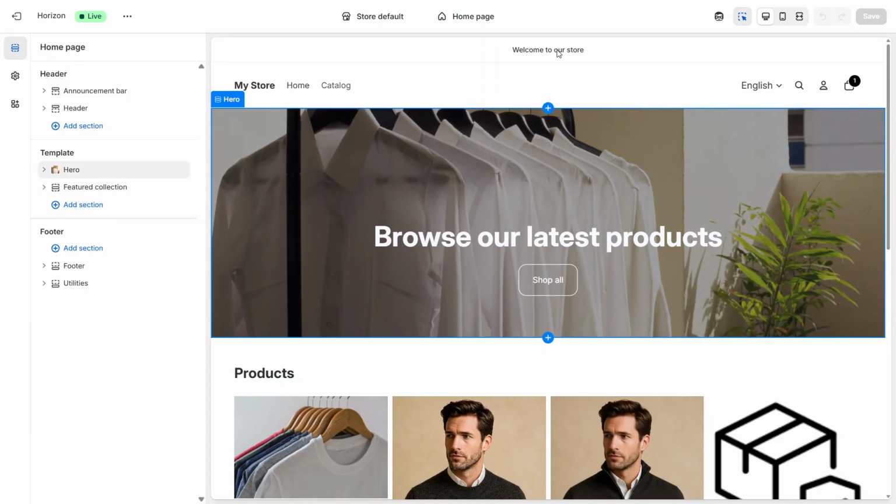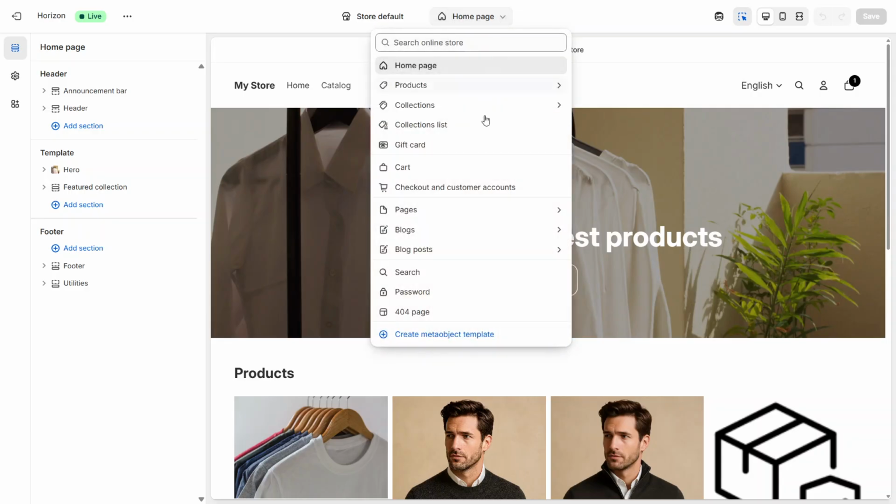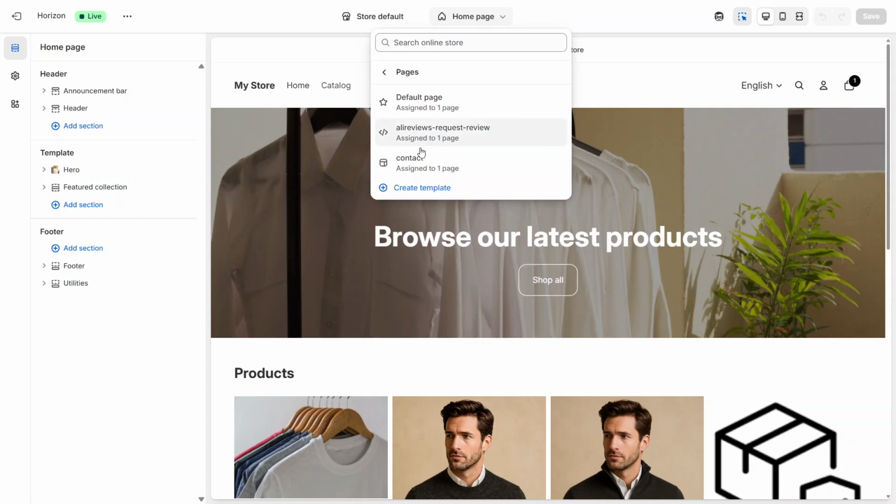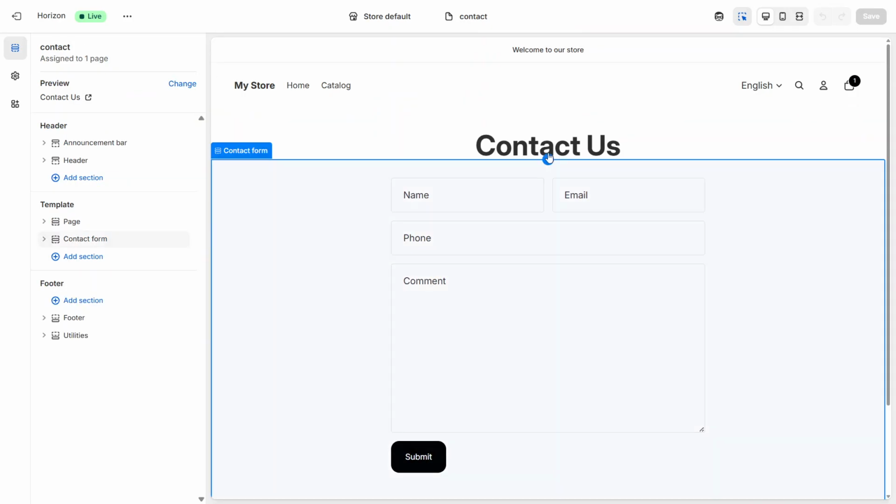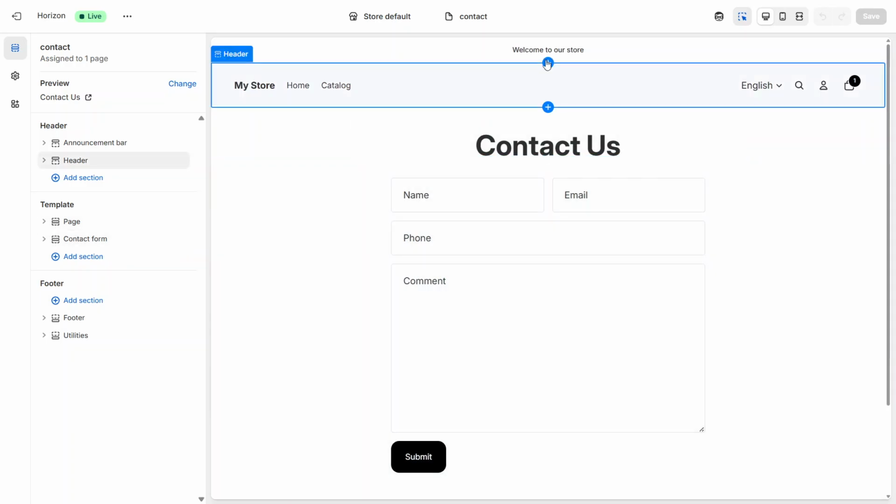Inside the theme editor, look towards the top center area to find the page selector. By default, this is usually set to Home Page. Click on that dropdown. From the list of options, choose Pages and then look for your contact page. It might be named Contact, Contact Us, or something similar. Select that page so the preview on the right now shows your contact form.